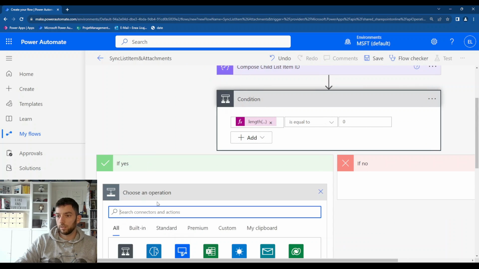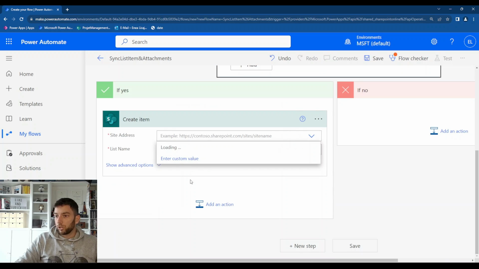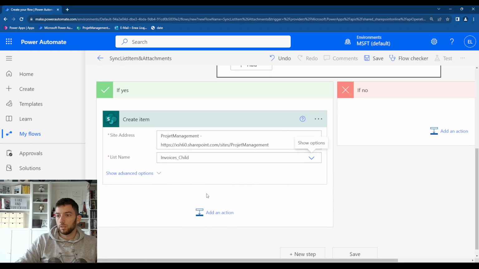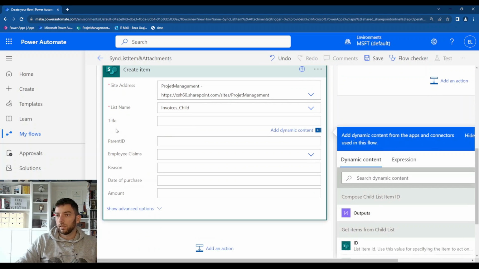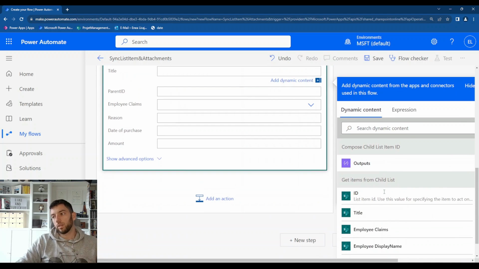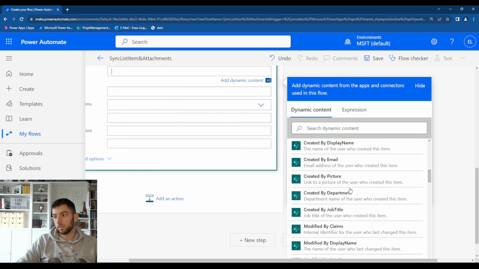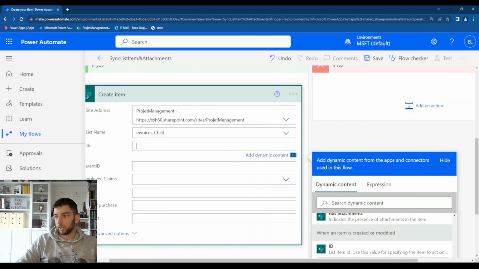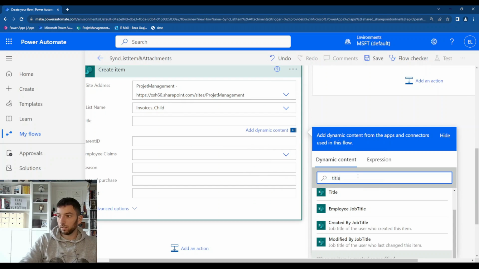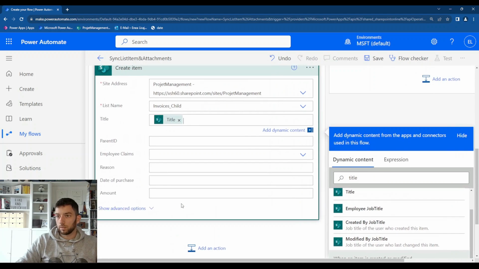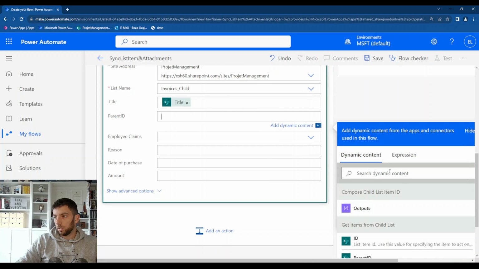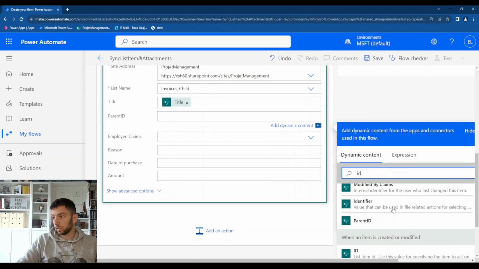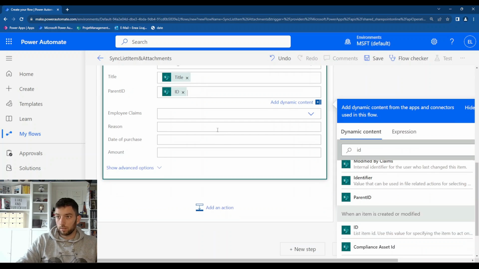So let's add a new action called create item. Let's search for the SharePoint site address. This will now populate my fields. All this information is coming from my trigger, when an item is created or modified. So I want the title. Let's search here for title, from when an item is created or modified. Then I have the parent ID, which is the ID from that item that was just created.